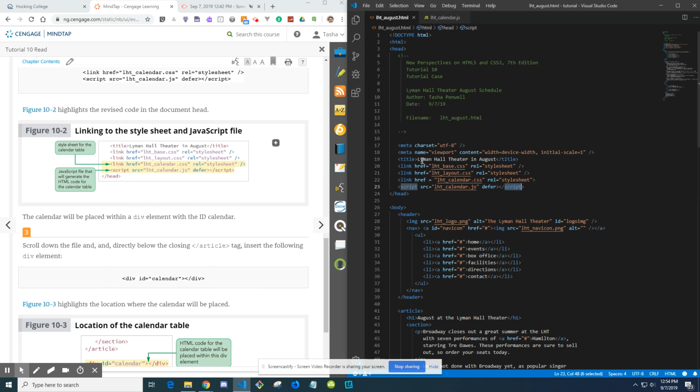So what we did, we linked 2 files to this HTML sheet. Again, we're in lht_august.html, the new file that we created, resaved as, renamed. And we added the styling of the calendar and the JS.